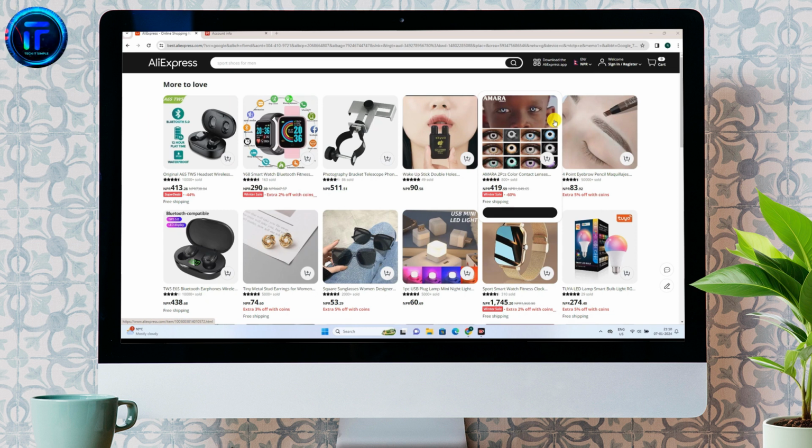In case you have forgotten the password of your AliExpress account, then you can recover it anytime from the email or phone number you entered while creating your AliExpress account.